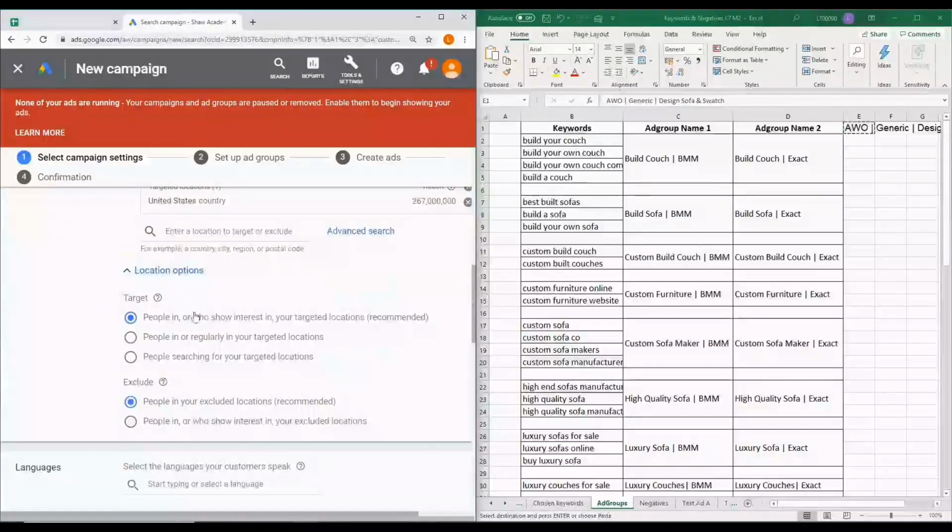Then the location options, these are advanced location options. It's set here to target people in or who show interest in your targeted locations. It is the recommended setting. I generally turn it to people in or regularly in your targeted locations, so excluding people who show interest in. This might be a good setting for brand, for example, because anyone who's searching your brand, no matter where they are, you might want them to be able to find you. But in this case, where we're just really wanting to target people in the United States, I would keep it to the middle setting.